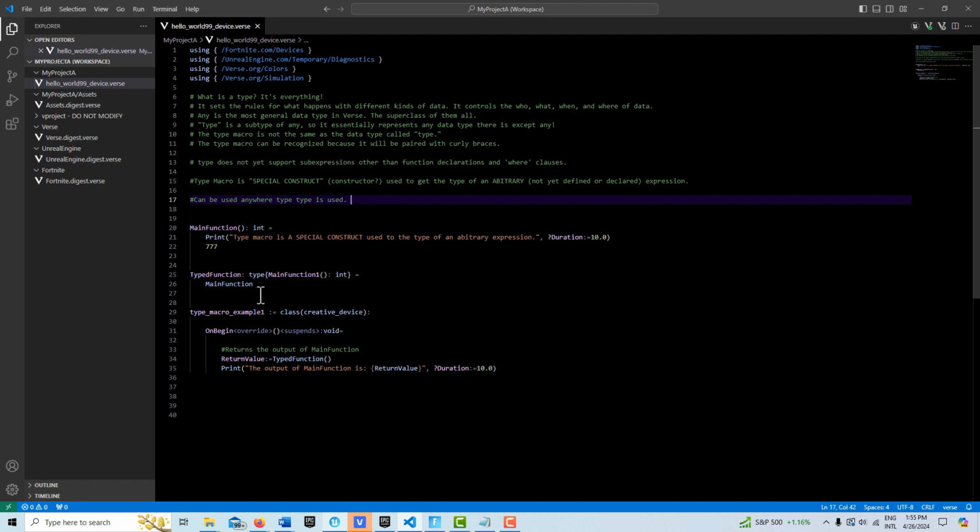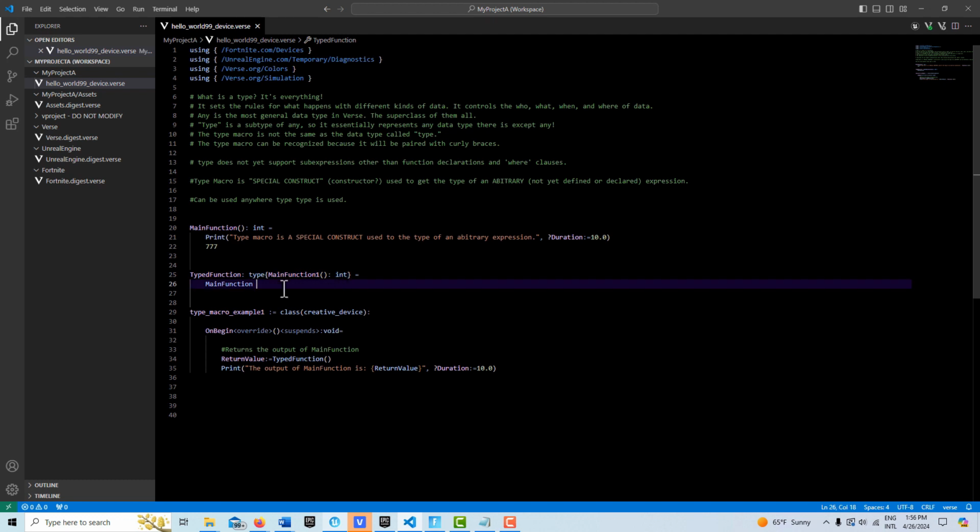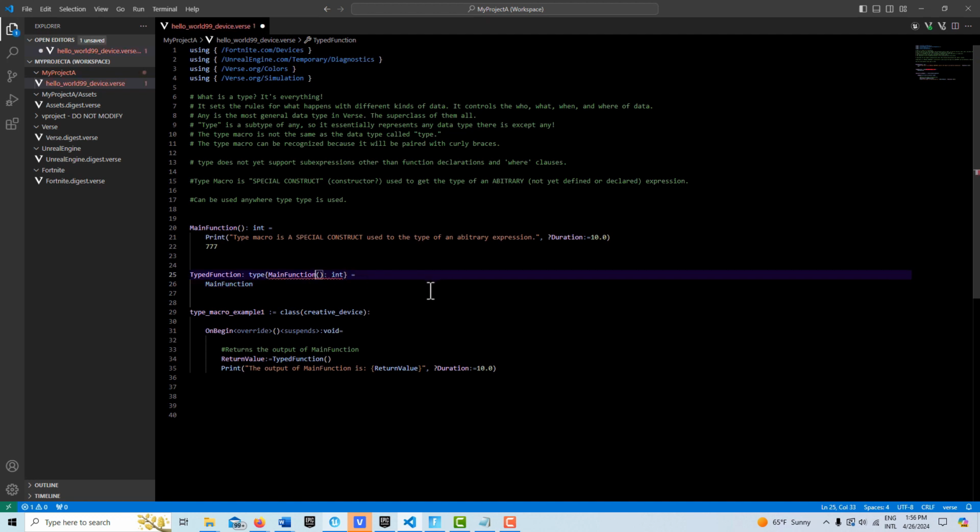Down here, we're creating a new function, and I'm calling this typed function because it's essentially built off of a type. Here we're using the type macro, which you'll notice mirrors how this is set up here. So it's the type macro, and we can't call this part main function because we're going to get an error. It's going to be ambiguous. But then essentially it's almost as if we initialize it with this function here.